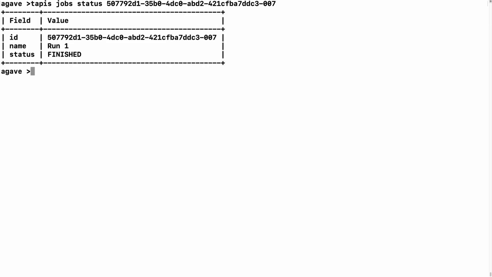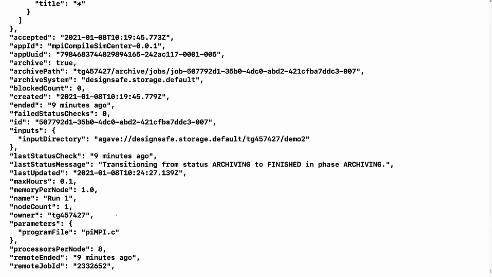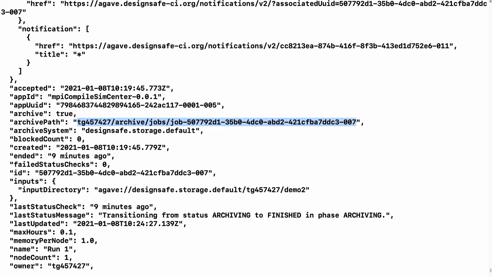Okay, I've been off editing the video, so hopefully this job is done now. Yep, there we go. So TapisJobs show -f to a JSON file. Okay, there's lots of stuff in here. The stuff we want is where it puts the data, which is archive path on my archive system, DesignSafe storage. So Control C that.